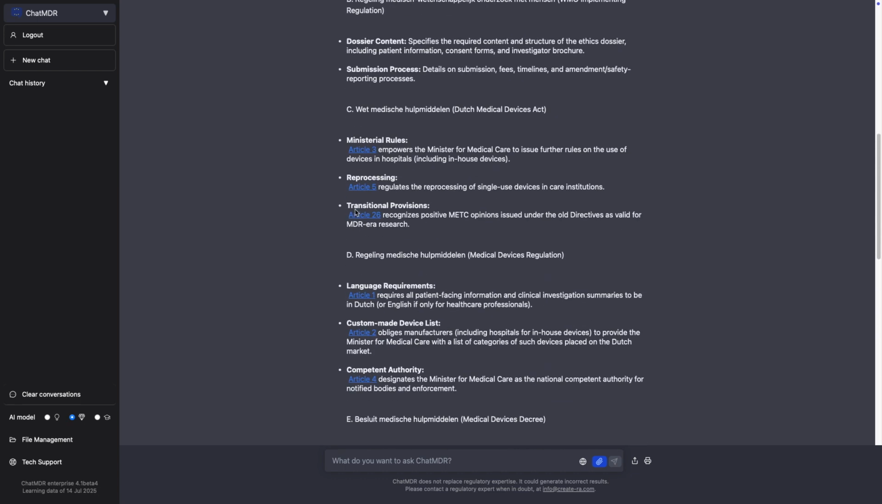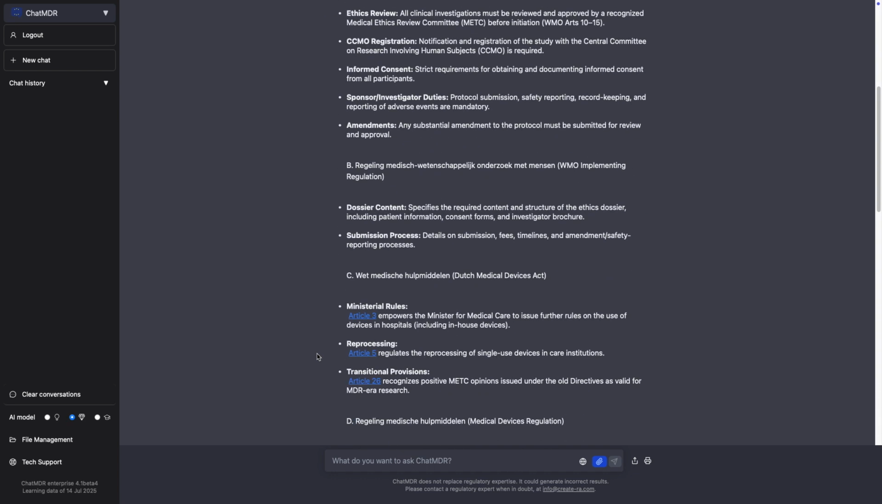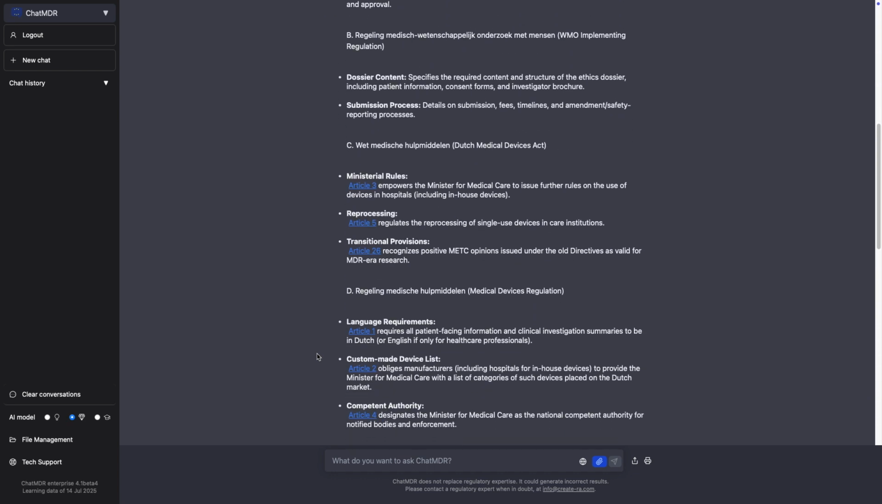And what you see is that it actually said, okay, in-house devices, you need to do Article 5.5 MDR, but then it actually added a lot of the local legislation, including articles from this legislation. And so you can clearly see that it used those.